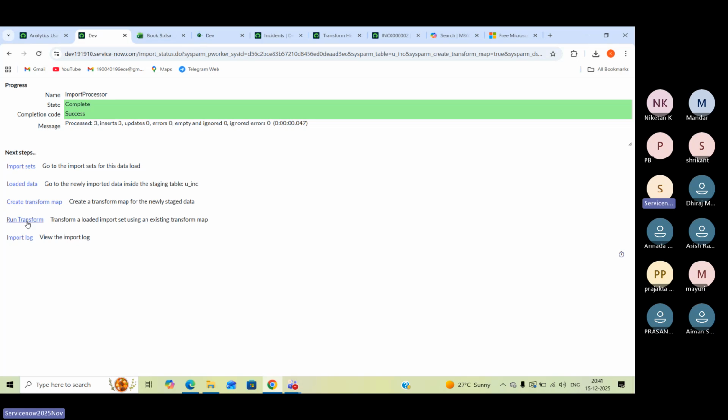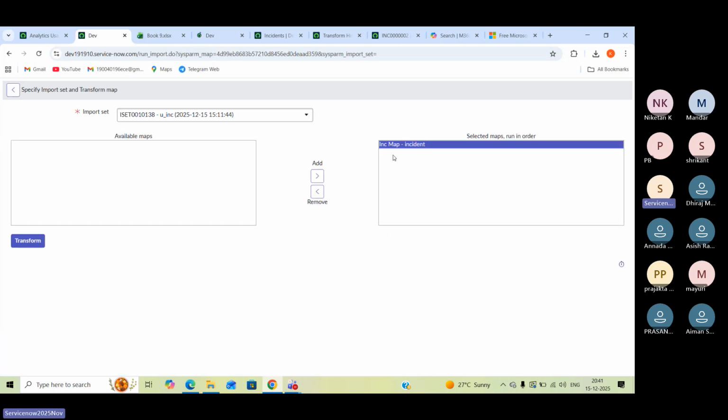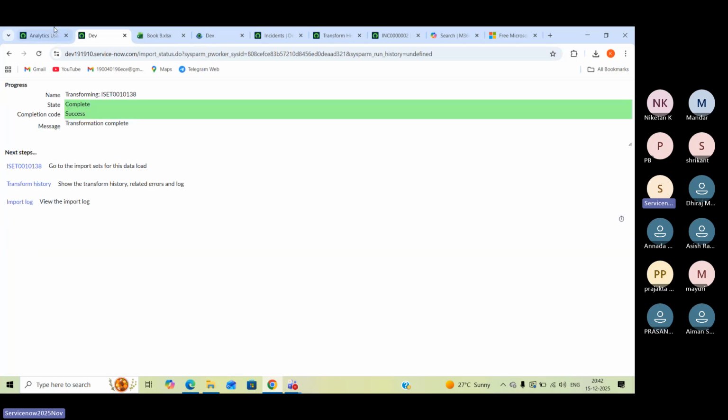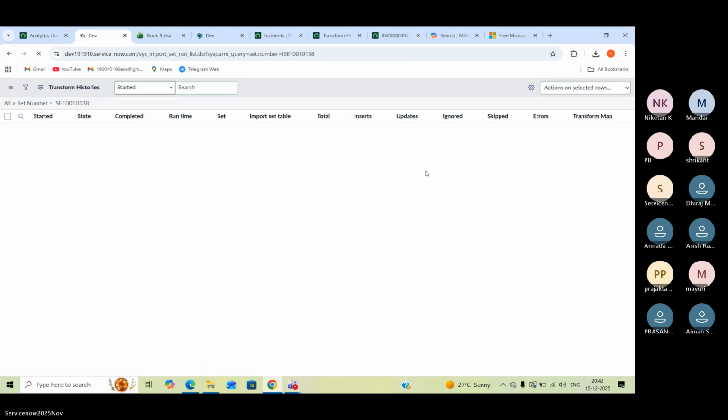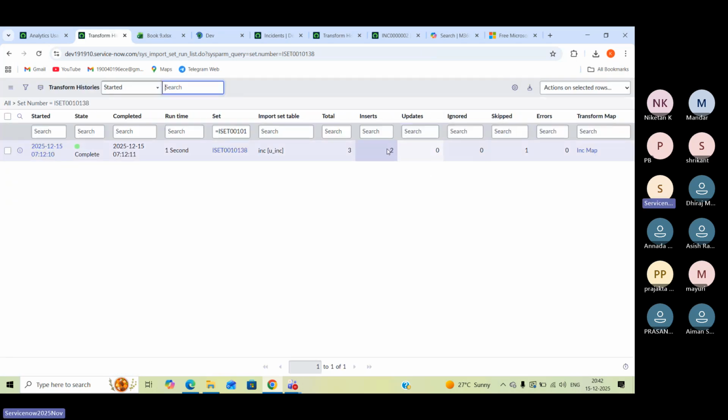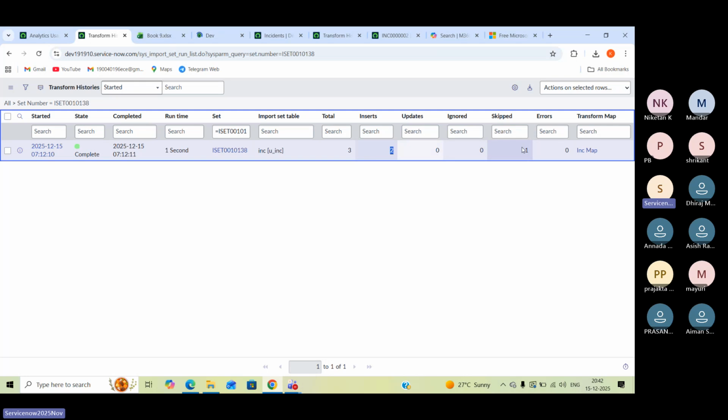So I click on run transform. We have one transform map for the staging table, so it will show only one transform map. If it's on the left side, drag from left to right, okay? And click on transform. Now one should be updated and two should be created. Now click on transform history. Two got inserted and one got skipped.